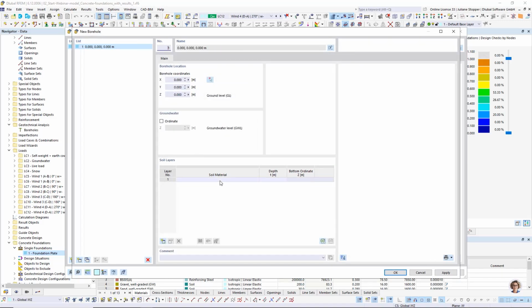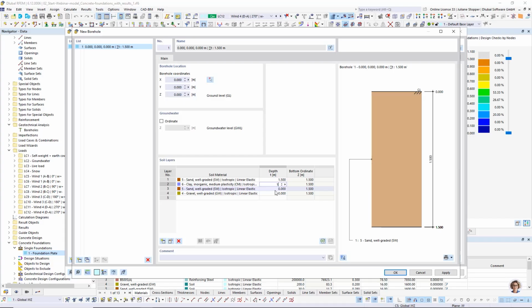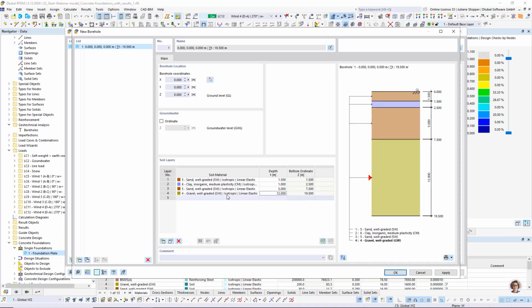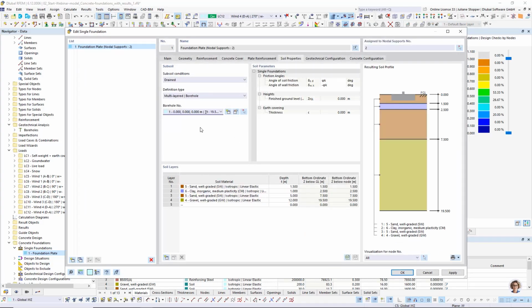You could also use the other way like we did before. So let's say that we have here a sand and a layer of clay and again sand and then a gravel. And maybe it's 1.50, it's just an example. Then 1 meter thickness for the clay, 5 meters for the sand, and then maybe another 12 meters for the gravel. Okay, we can say OK, and then the borehole is created.